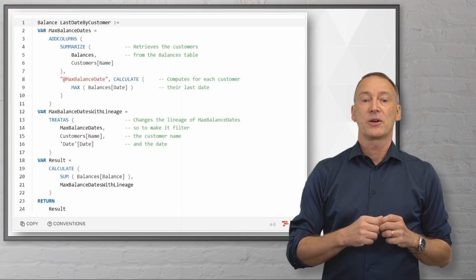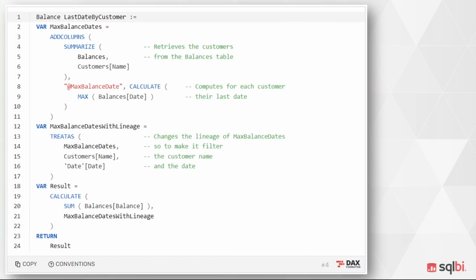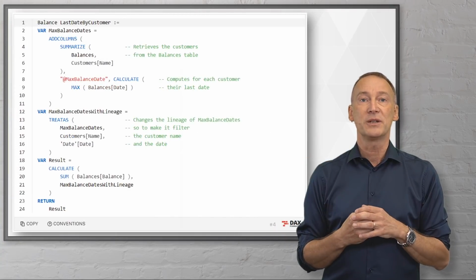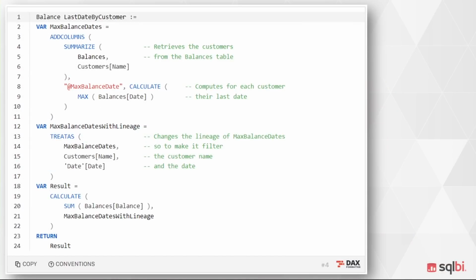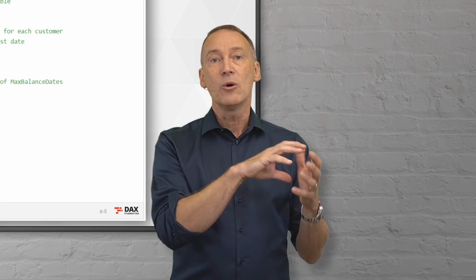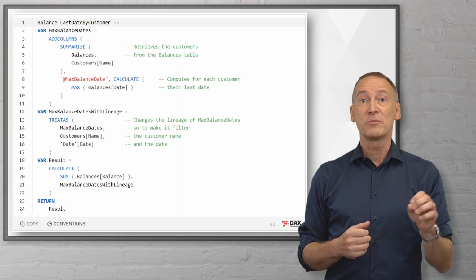Because if you look at the code, we have a first variable that calls ADDCOLUMNS, which is a function that calls SUMMARIZE, which is a function that iterates over balances and groups them by customer name. But is this the first piece of code that is being executed? Or maybe the first piece of code is the second variable, the max balance days with lineage. Or maybe it's the third one, or maybe just the return statement. Where do you even start looking at the code? How do you understand how the code is going to be executed? That is one of the major problems of functional programming languages.